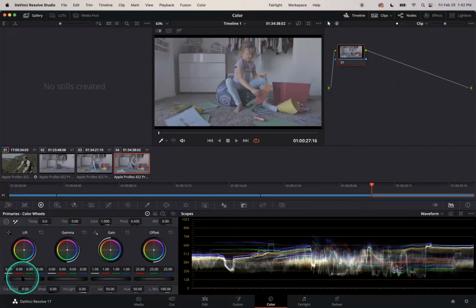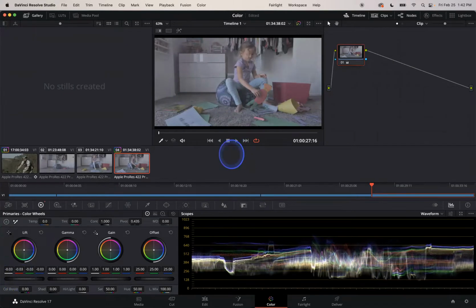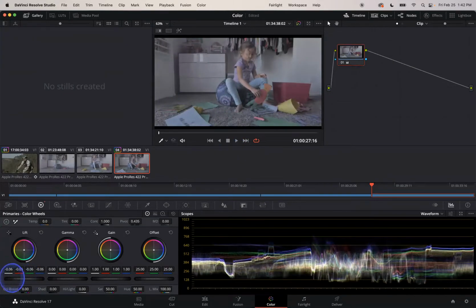And the rule of thumb is you start with either your lift or your gain, and then you work on the gamma to taste. So you start with your shadows or highlights, and then work on your midtones. So what I'm going to do is just drag this master wheel to the left under lift. And as I do that, notice what's going on in my scope. I'm pushing everything down, which is what I want to do.